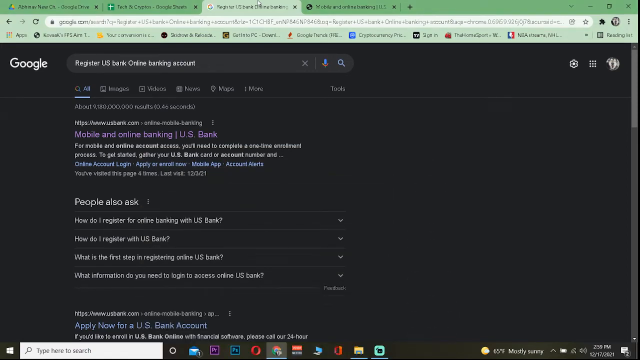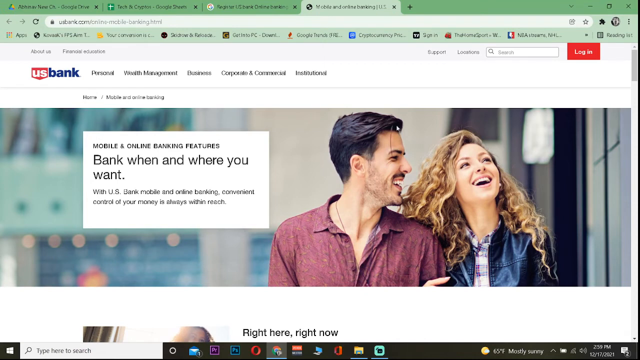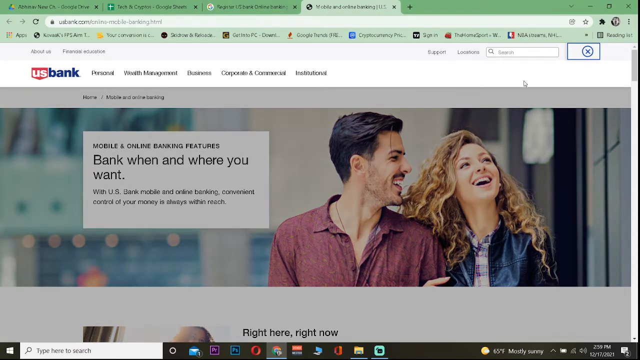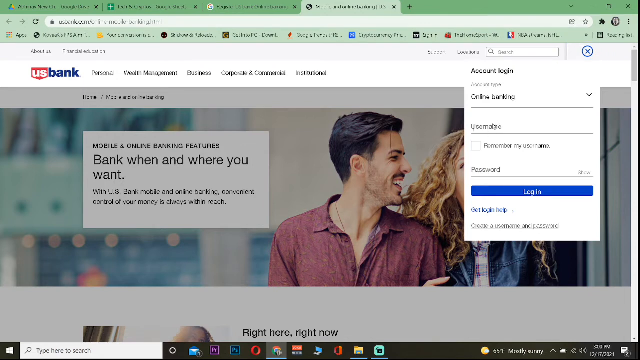So the first step, search for register US Bank online banking account and then click on the first link over here. It's going to take you to the official website of US Bank. Here, you want to click on login. And once you do that, over here, you want to enter the username of your account. And after entering your username, you want to enter the password of your account over here like this. And then click on login and you should be able to log in to your US Bank's online banking account.